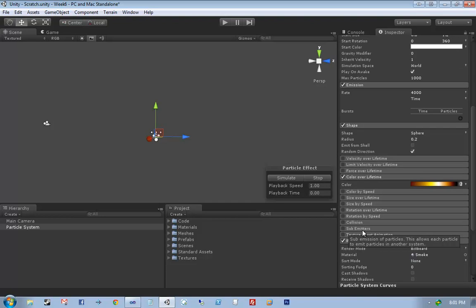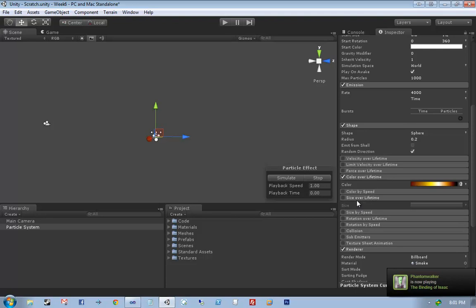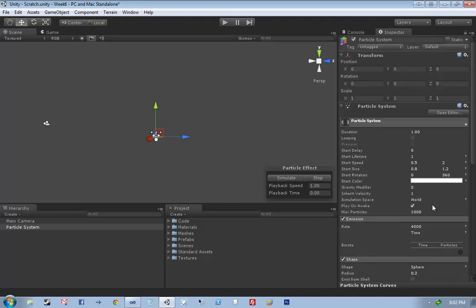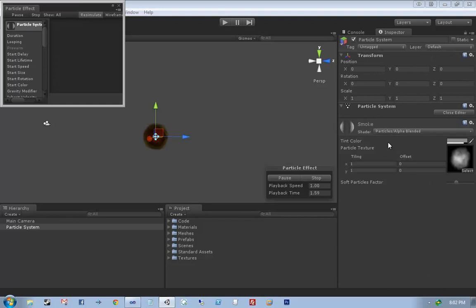Thank you. If you look in, for example, size over lifetime, probably anything of these that change over time or change over something, you can actually open up a curve editor. If you go up to the top, you'll need to scroll up and click on Open Editor.